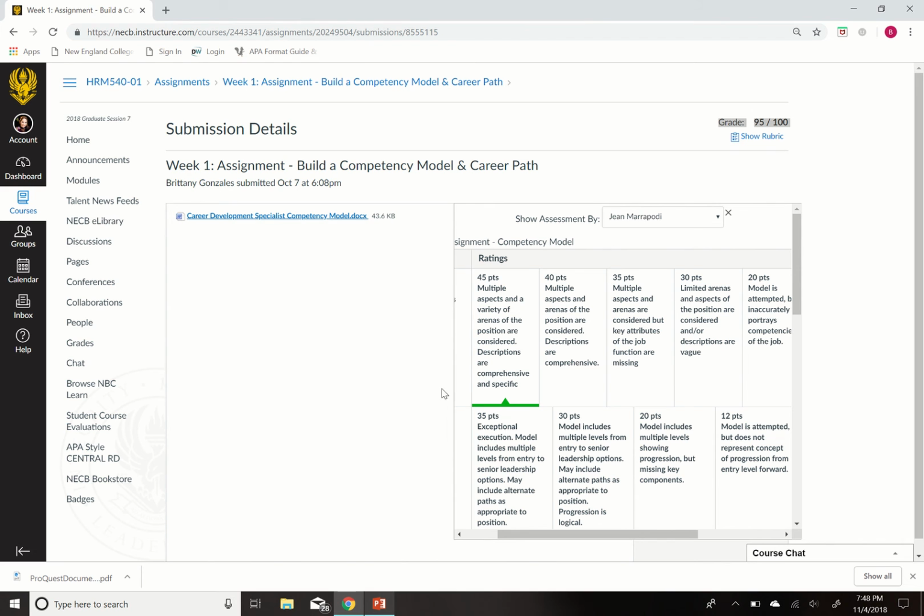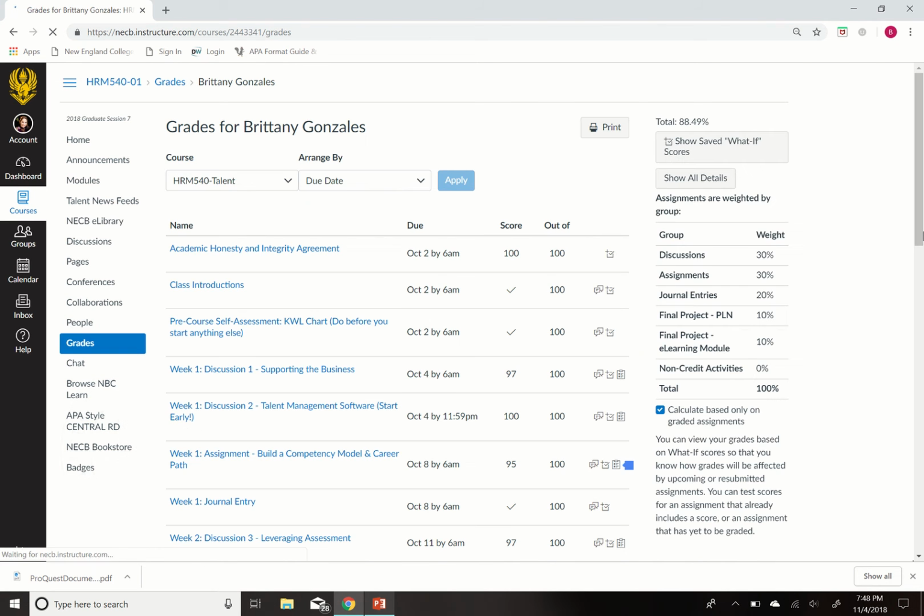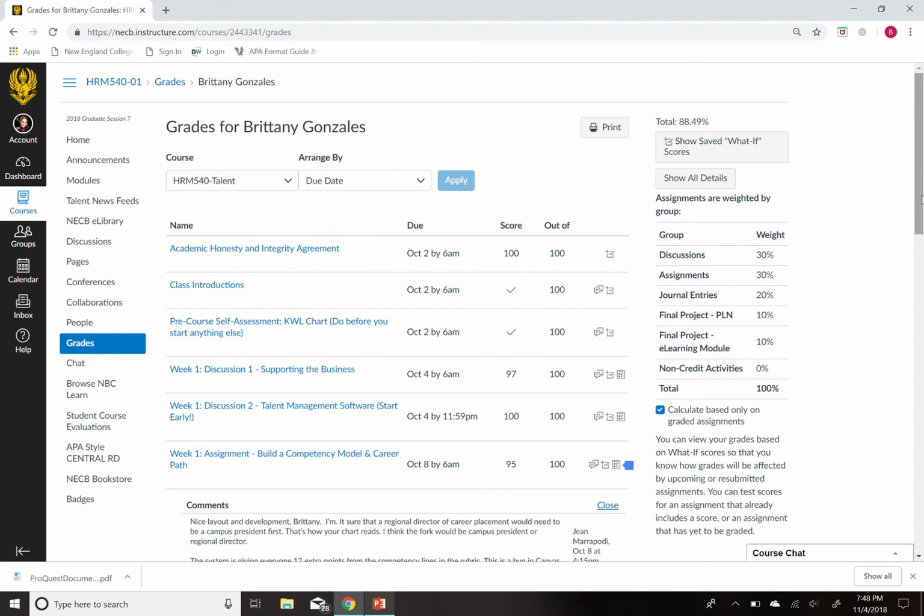Now let's go through the other way in which you can see feedback. Here you can access it through grades on your left-hand side. Once this opens, you can see the assignment, when it was due, the score that you received, and the points it was out of. For that same week 1 assignment, we see we got a 95 out of 100, but let's say I wanted to see the actual comments from the teacher. You can see here there are little comment bubbles. You go ahead and click on that.